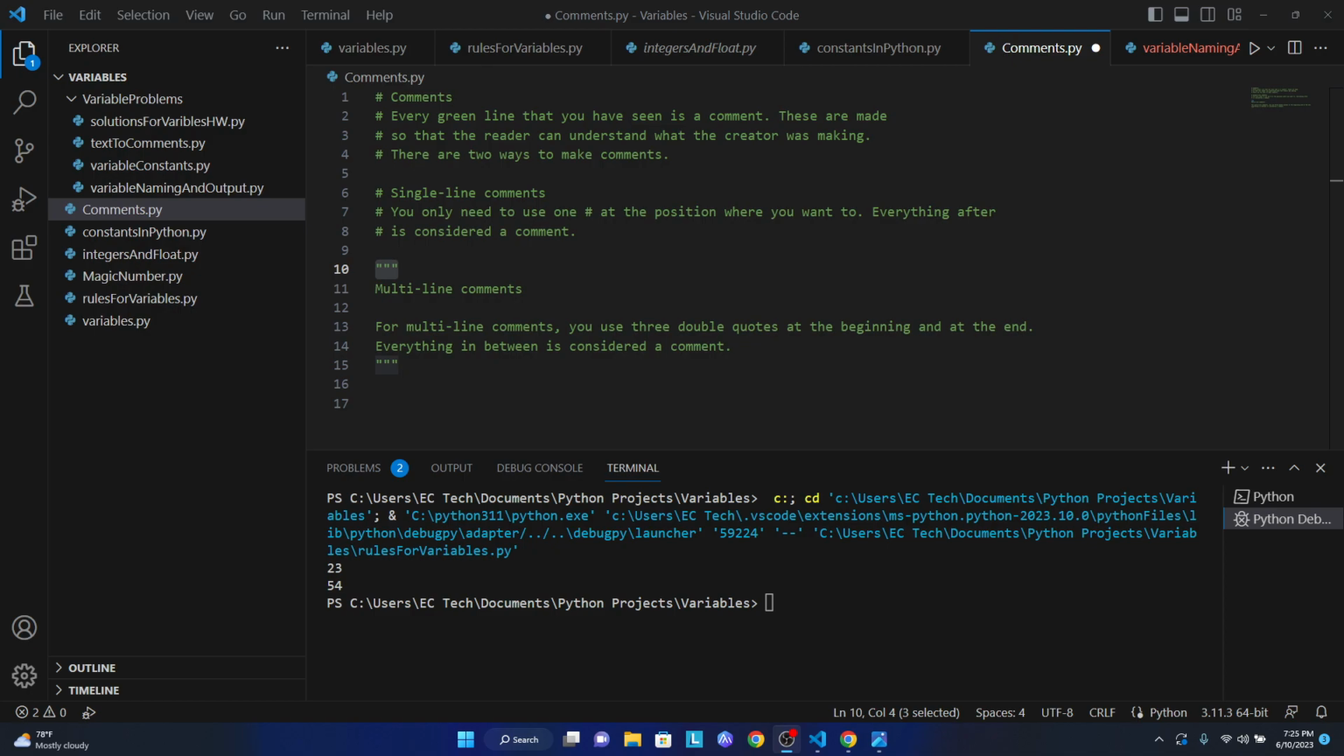Now let's discuss comments. Comments are there for the reader, or you, the coder, so you can understand what the creator was making. By adding comments, if you ever come back to your code and look at it, you can convey what you were trying to do in that code or what that code was used for.